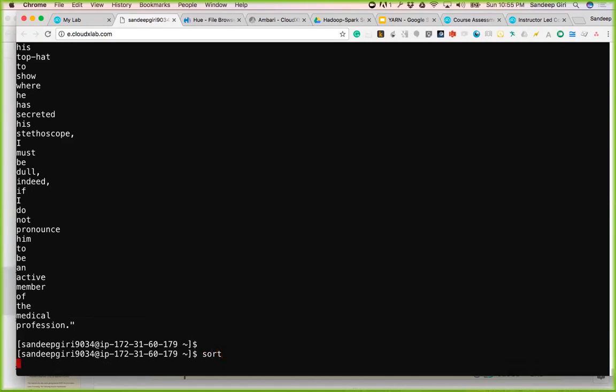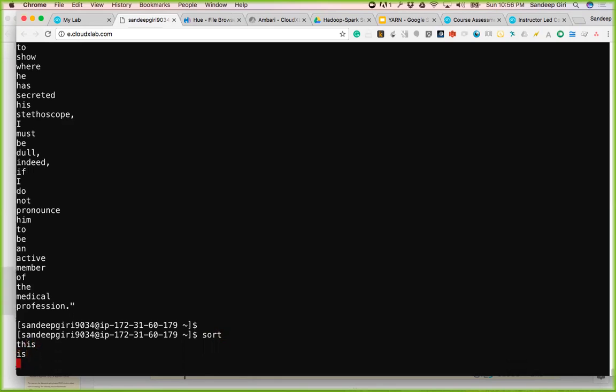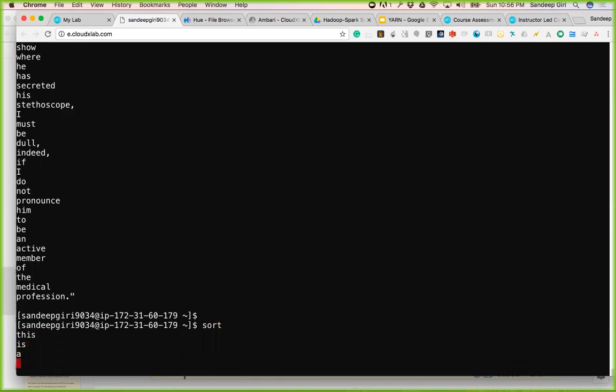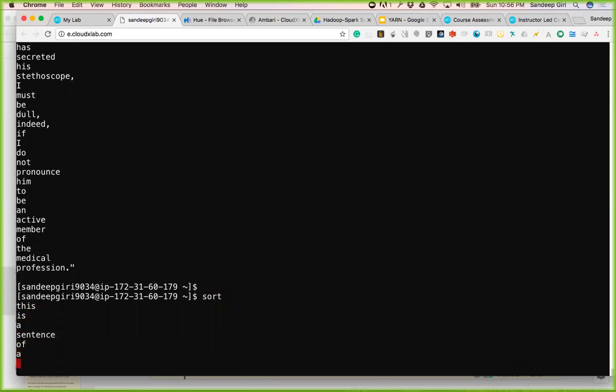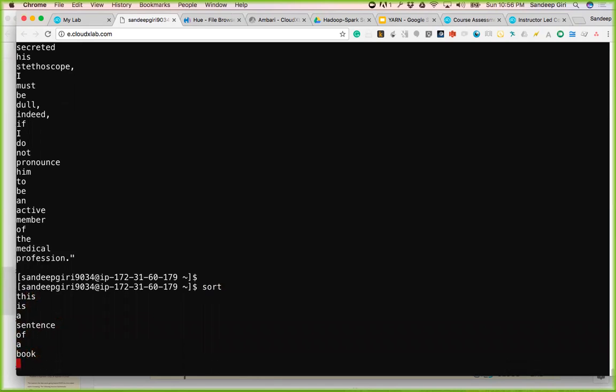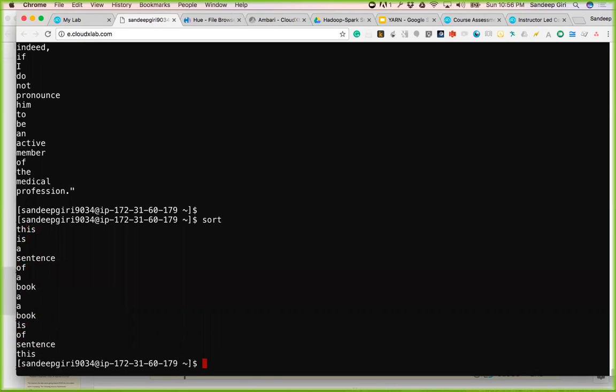If I type a sort command, instead of reading from any pipe right now, it's waiting for me to type the input. This is a sentence, of a book, right? And to end my input, I'll just press Control D. So you can see that it has ordered the data here. A book is of sentence this, right?